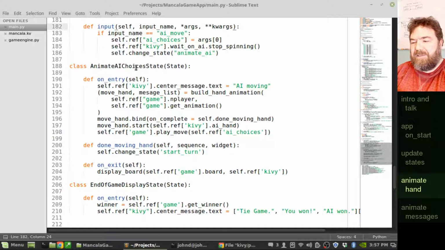Here in Animate AI Choices state, I am going to a common routine I'll be using for both sides where I'm building the hand animation, or really I just need to say build animation or something like that. At any rate, saying what player's going and also what the animation moves are, and I'll show you that inside the game engine in a moment. Binding it as I did before, using it on the AI hand here instead of the user hand, which makes more sense.